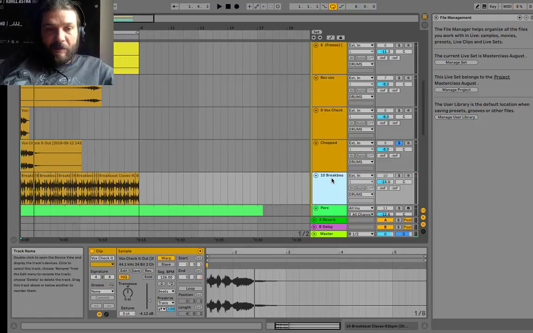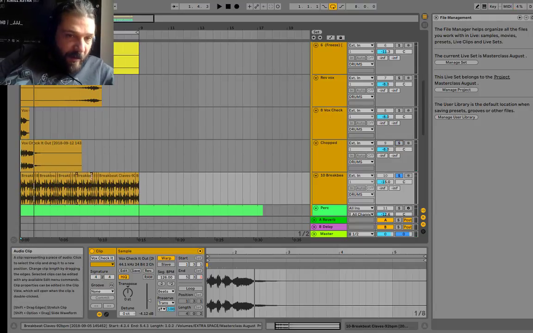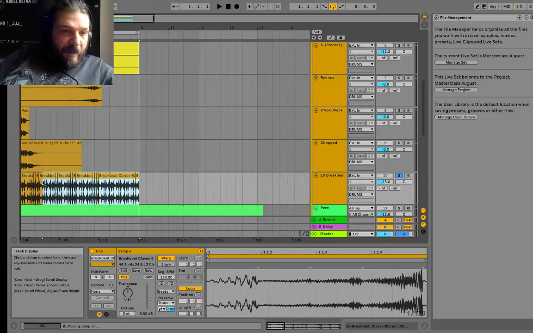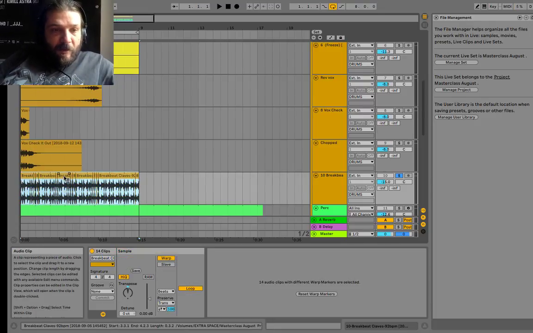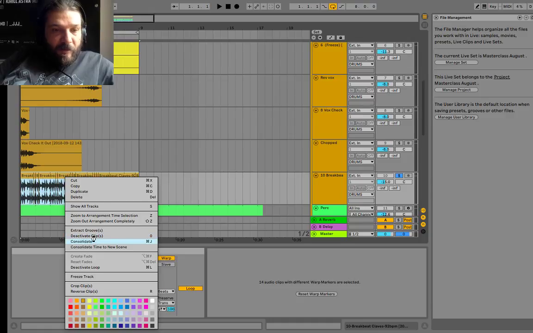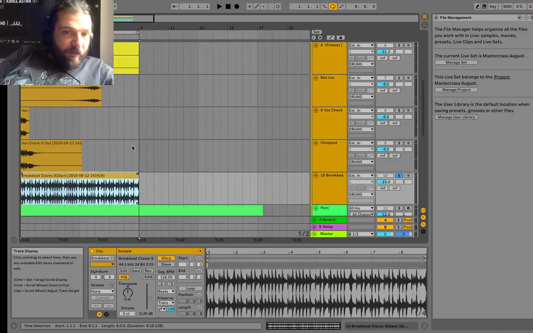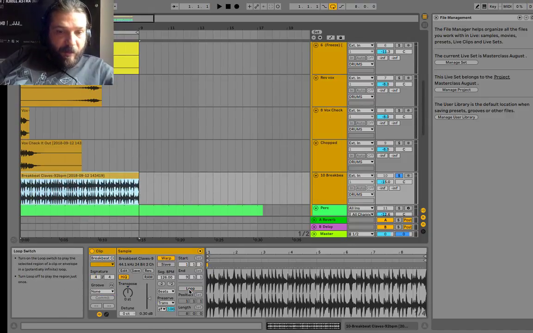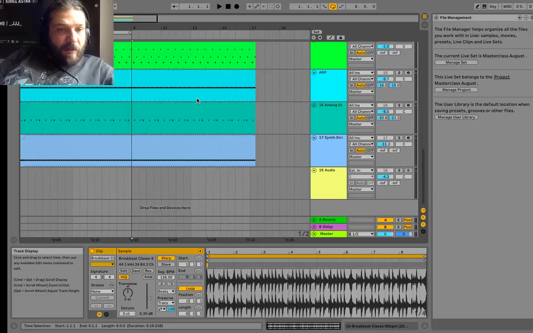And here is our breakbeat that we chopped up. We need to consolidate that because that's all in little pieces there. So let me just Control consolidate. And what other audio editing did we do? I'm going to put loop on that one there. I think that was it.